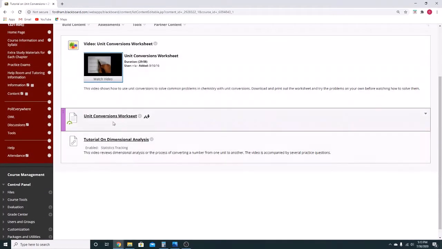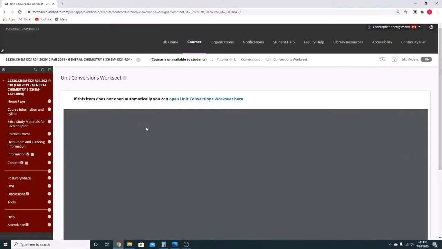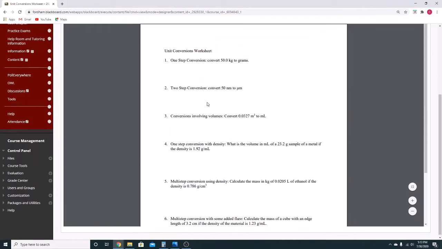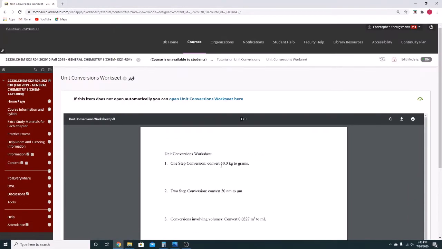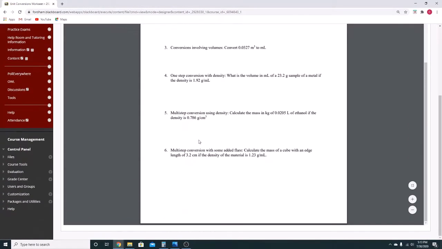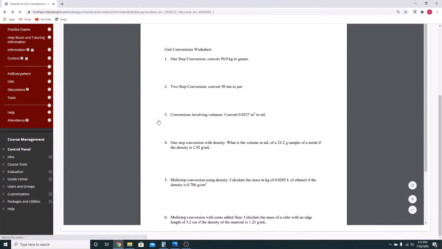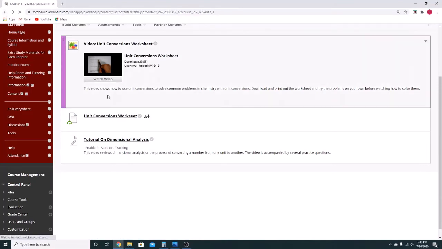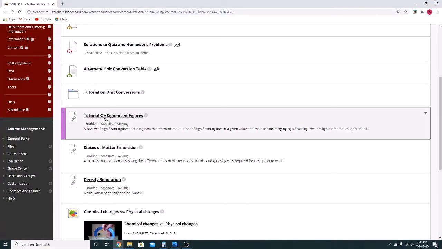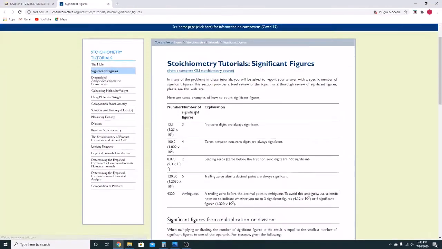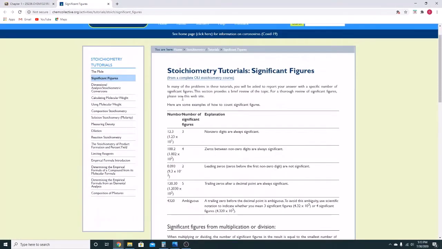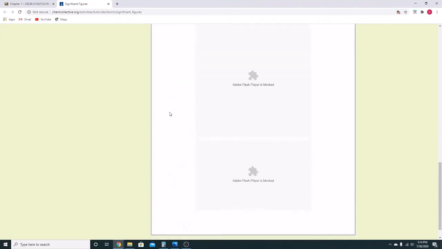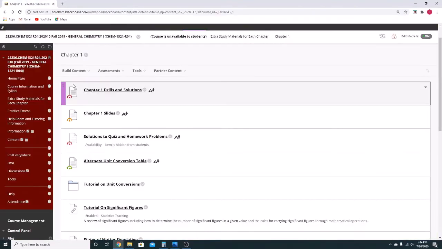And then there's also a unit conversions worksheet, which when you open it up, it's going to open up a PDF. You can see that there are all these different unit conversions that you can try. Some of them are simple ones, and some of them are more complex. Another thing that's in this folder that's very helpful is a tutorial on significant figures. This opens up and not only gives you all the rules, but it also shows some examples for unit conversions.